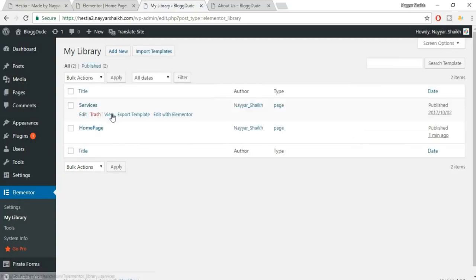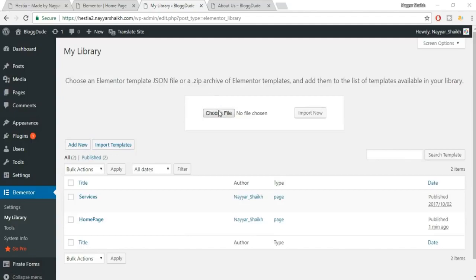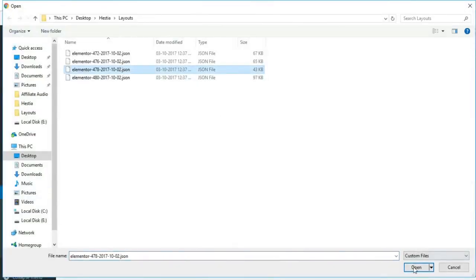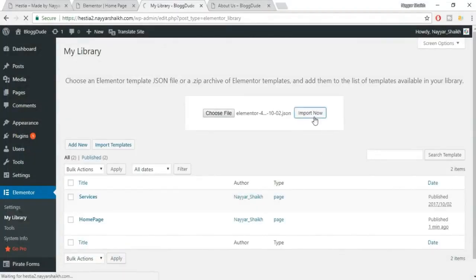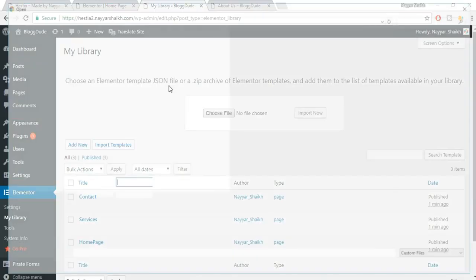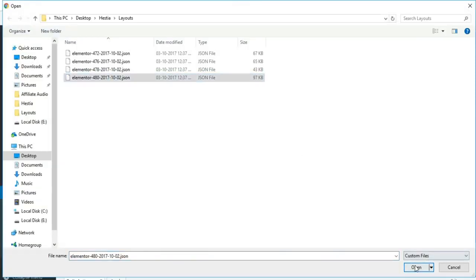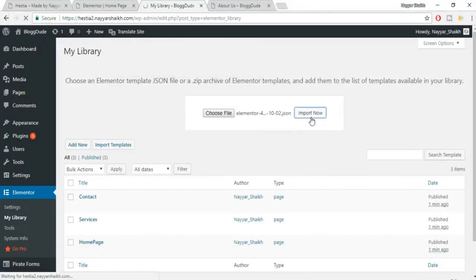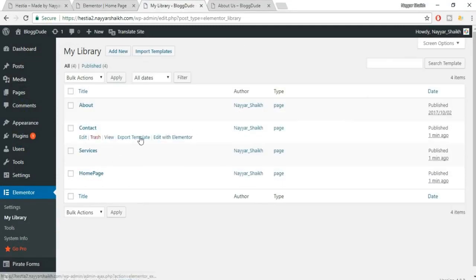This was the services. Let's import the third one. Open, import now. This was contact. Again, let's import the last one, the fourth one, and this will always be the about us page. Okay, so we have the about us over here.